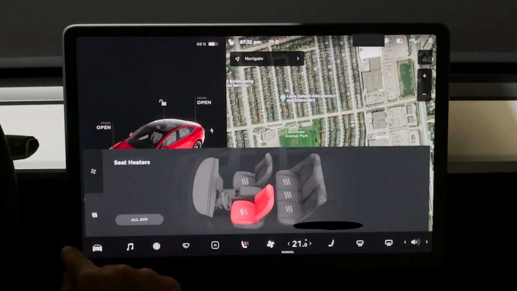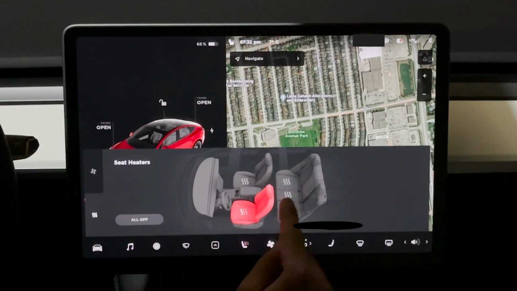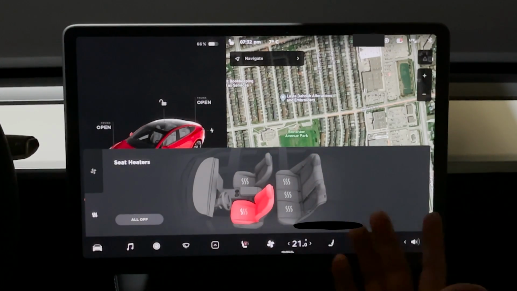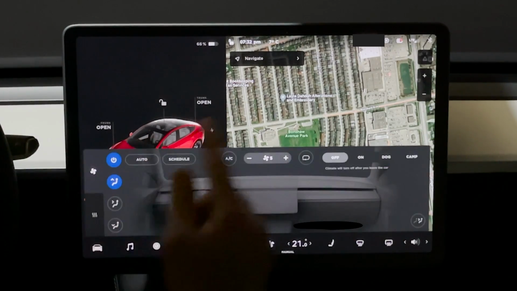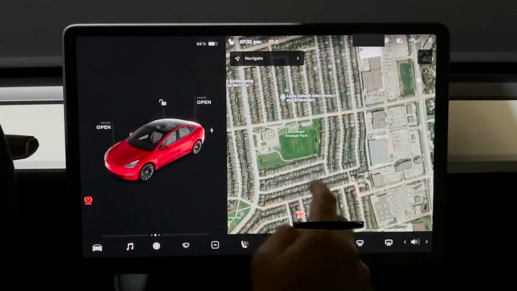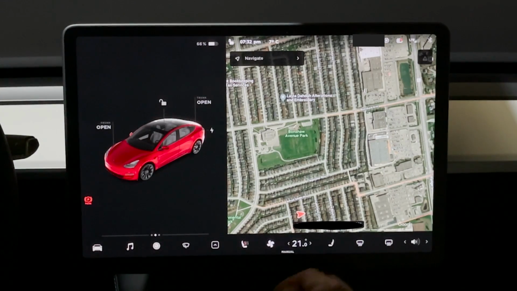Also, if you go here, you will see that it gives you the option to heat up all the seats at whatever level you want. Right now I'm sitting inside, so I just have mine at level 1. So this is all just a short overview of what the HVAC system is about.